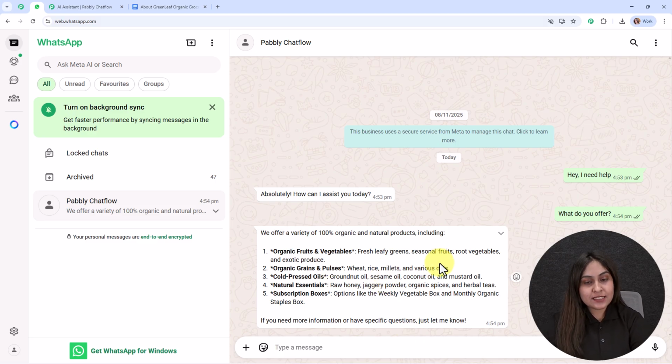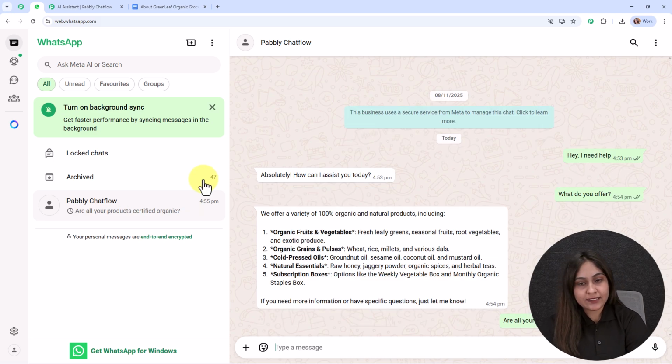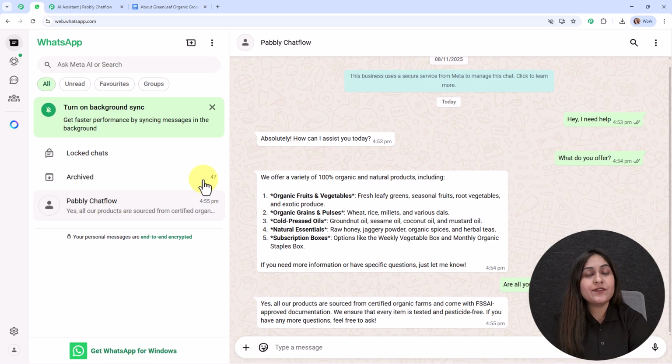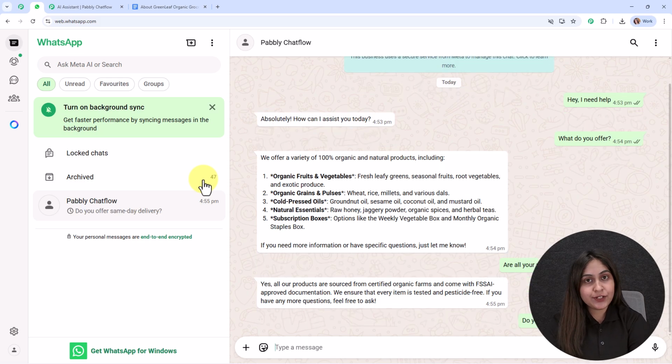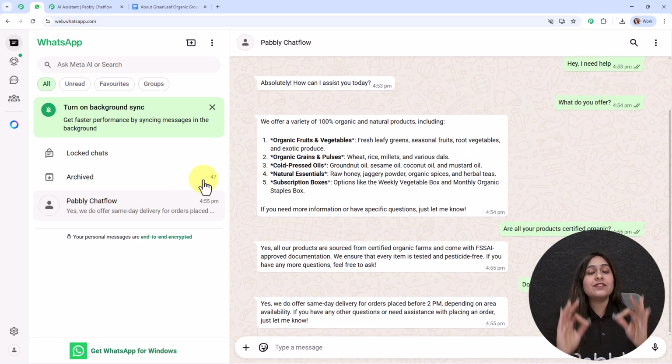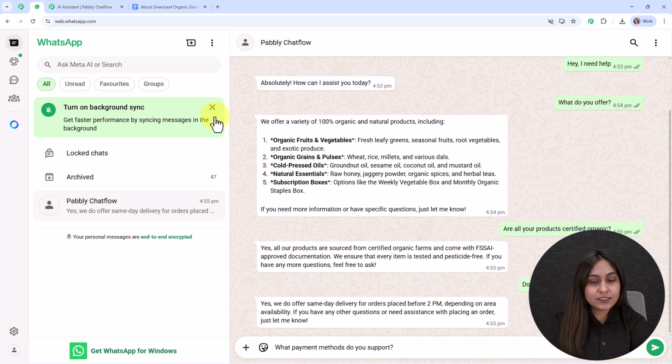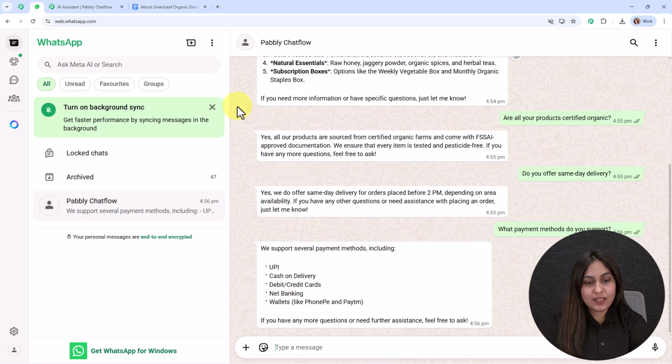Now I'm going to ask another question: are all your products certified organic? And you can see we have received a reply for the same. Now I'm going to ask another question: do you offer same day delivery? And you can see we have received an instant answer for this question as well. Now I'm going to ask another question: what payment methods do you support? And you can see we have received an answer for this question as well with all the methods.